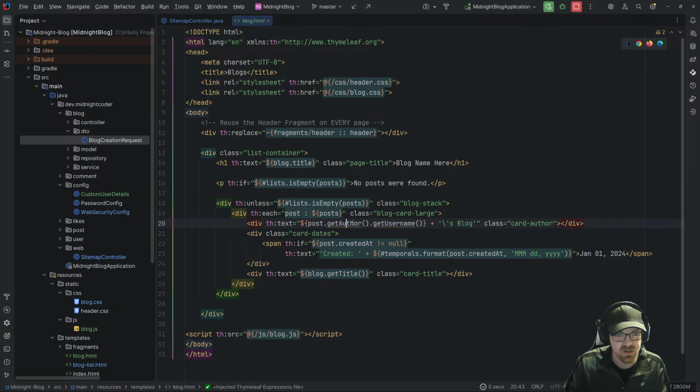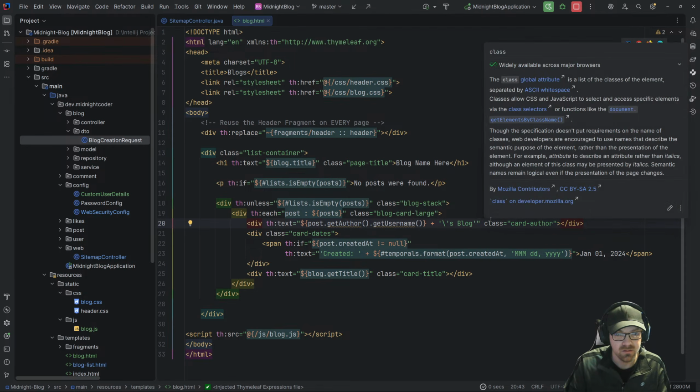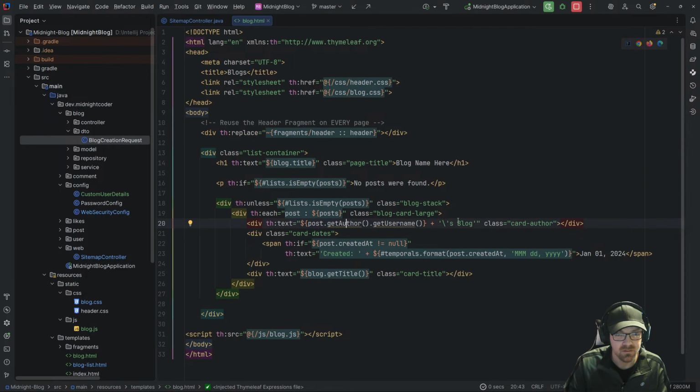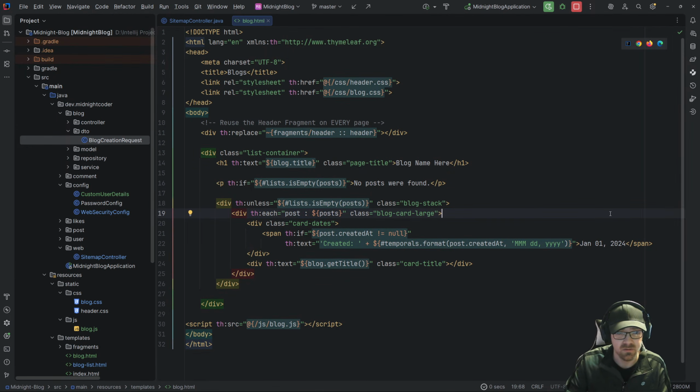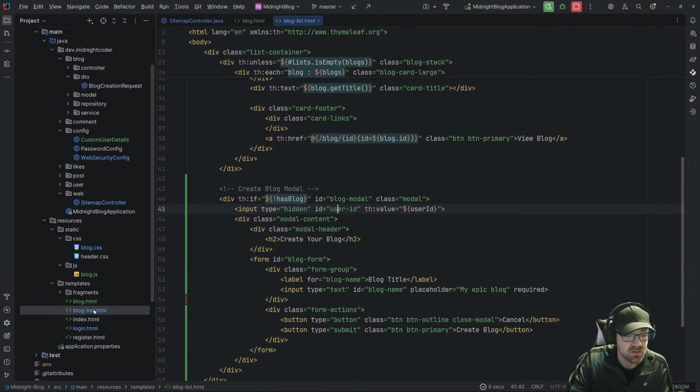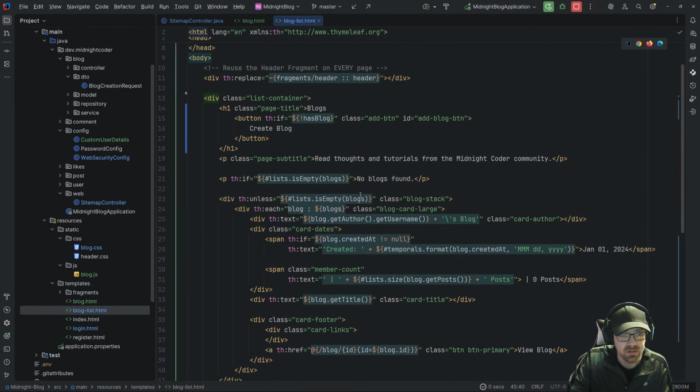I do see that this is wrong, so I do have to pass this in because I don't know why I'm calling it so and so's blog. I feel like that should be the title. I feel like that doesn't even need to be there. Go away. In case you're wondering, what I did here was I just literally copied and pasted the blog page.